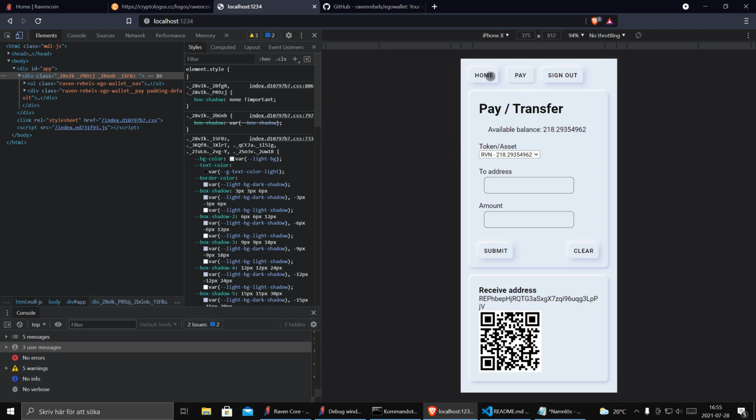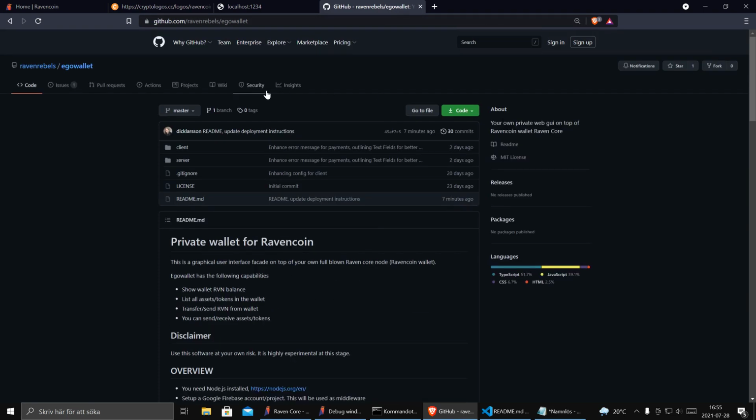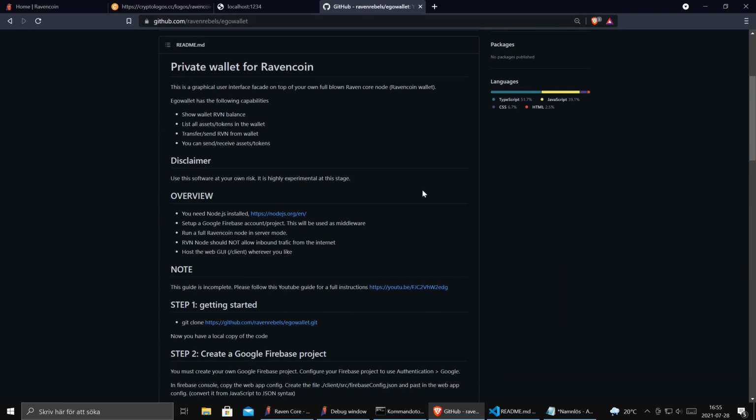And what does it do right now? Well, Project Ego Wallet is open source on GitHub. So you can go to github.com/ravenrebels, Ego Wallet, download the code, follow the instructions, and run it. We also have in the README file a link to a YouTube clip that fully describes everything you do when you set it up.